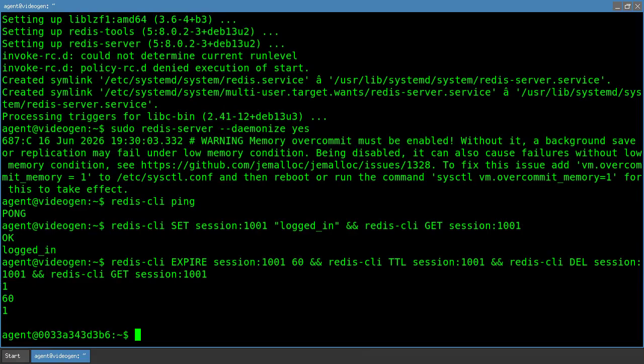The terminal displays the final output of our cleanup sequence. The one returned by the del command confirms the successful removal of the key, and the subsequent empty result from the get command verifies that the session data is now completely purged from the Redis memory store.